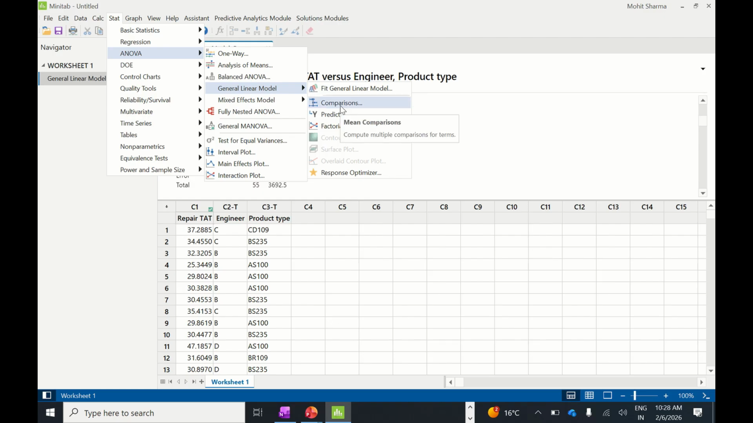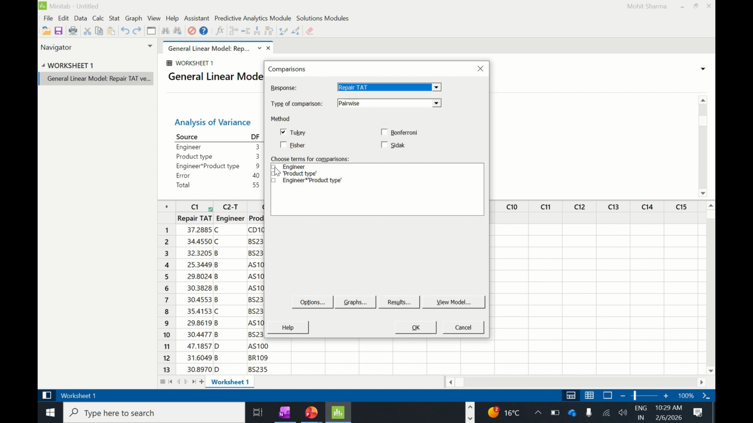Stat, ANOVA, General Linear Model. Now you can select comparisons from here. The system is asking us to select the comparison. So I will select all these three together and I will click OK.